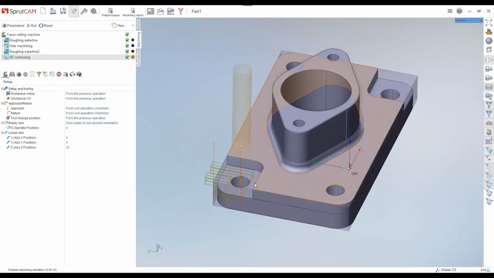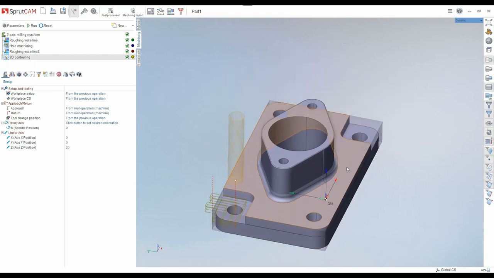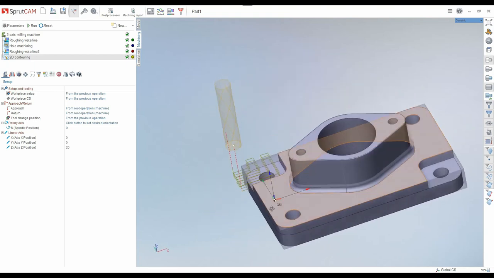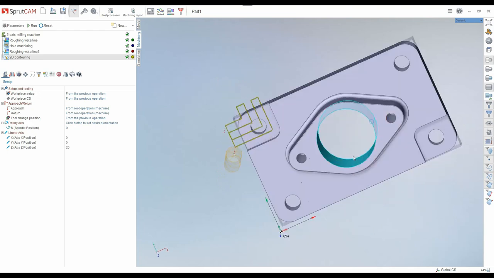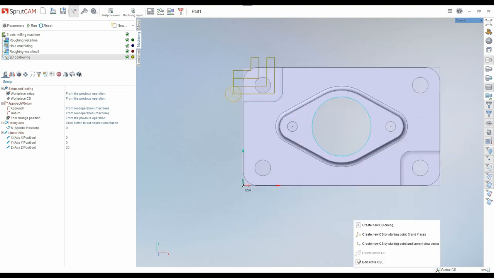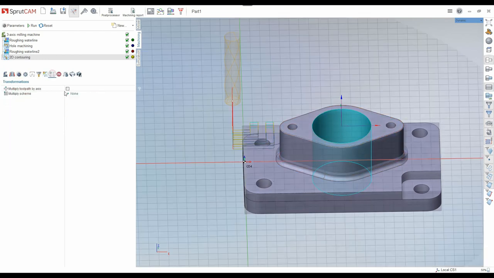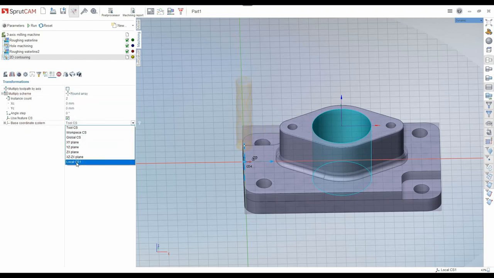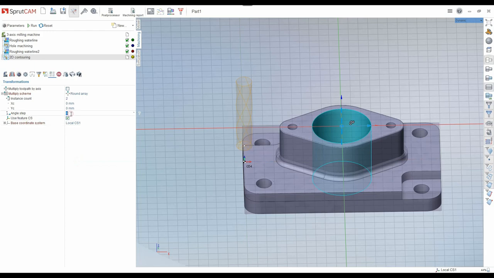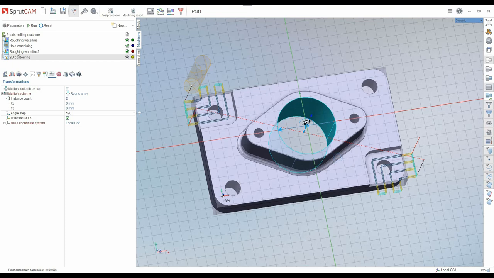Next, to copy this element to the opposite side, create a new coordinate system. To make that, select the hole, press Create New CS. Now we have a new local coordinate system 1. In the operation options, select Multiply Scheme and Round Away through coordinate system 1 on 180 degrees. Press Run. Thus, we have created two elements.